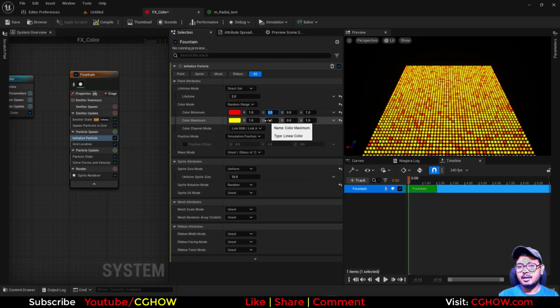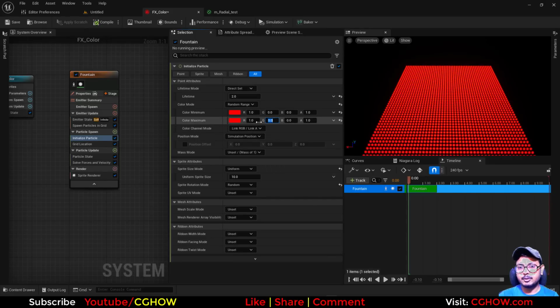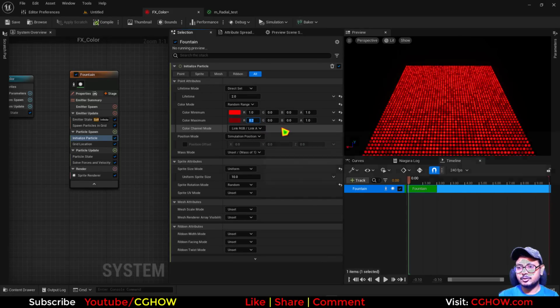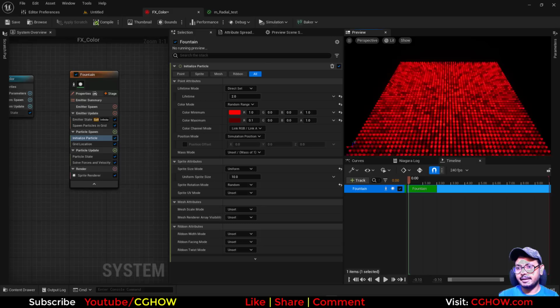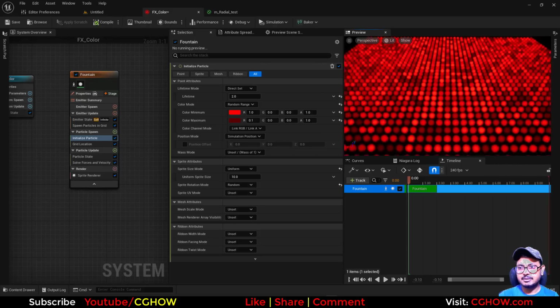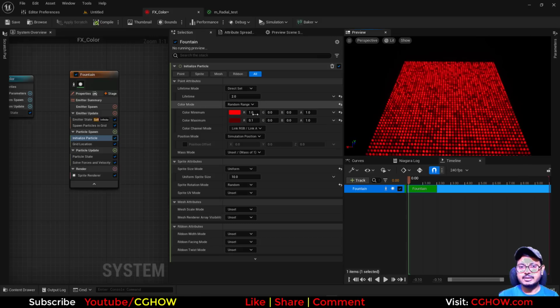If you want red in both, but you want a little variation, like some should be darker and some should be lighter. So these are all red, but some are darker. So this is what you can do in the random range.